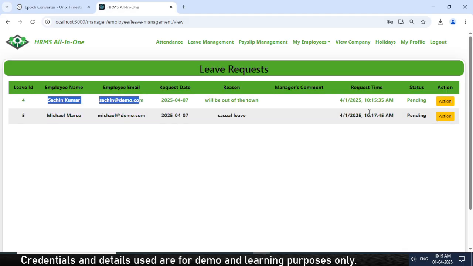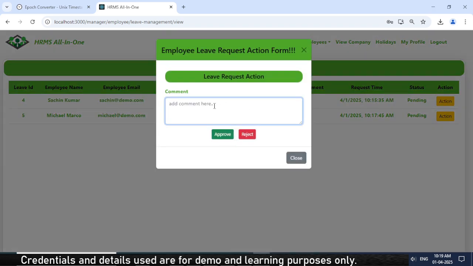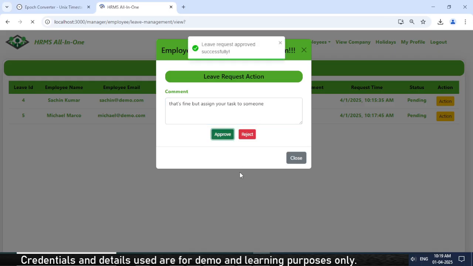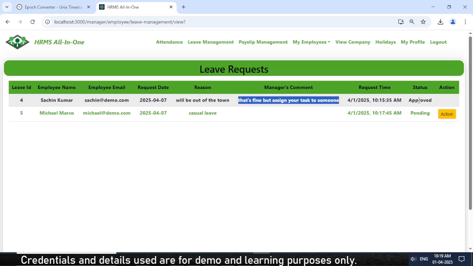Sachin has applied for the 7th of April, right? And Michael also, but Sachin has applied earlier and he will be out of town, so let's approve it. That's fine, but assign your task to someone. Let's suppose this is the comment added by the manager. So we can see the comment here and it is approved.